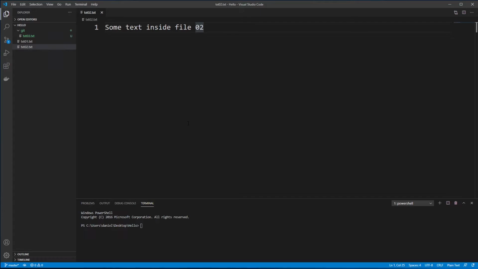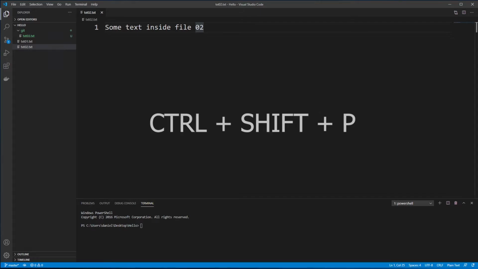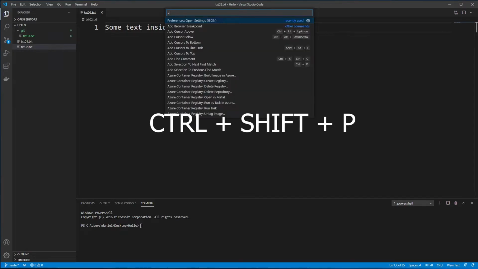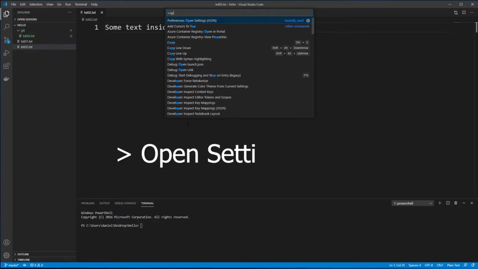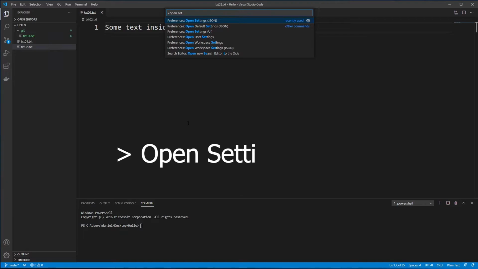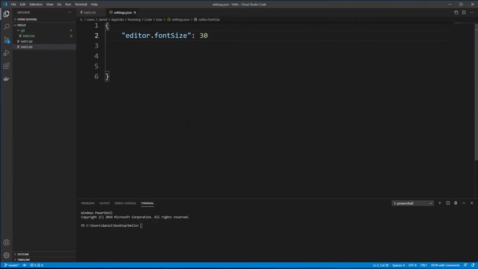If you press Ctrl, Shift and P, you get a field that starts with a greater-than sign. You can do Ctrl+P and then type the greater-than sign, and you get the same result. Now you're ready to write some commands. I start to write open settings. I don't need to write the whole thing though. Just make sure you open the one with the JSON. Here is your personal settings file in Visual Studio Code.